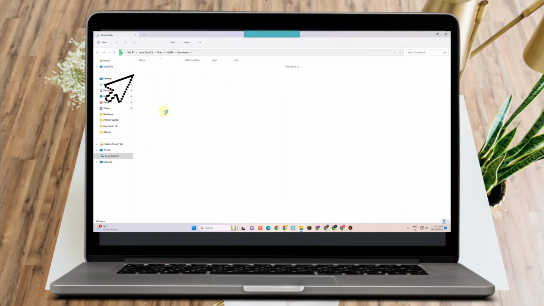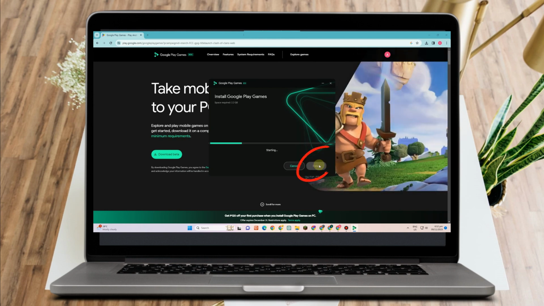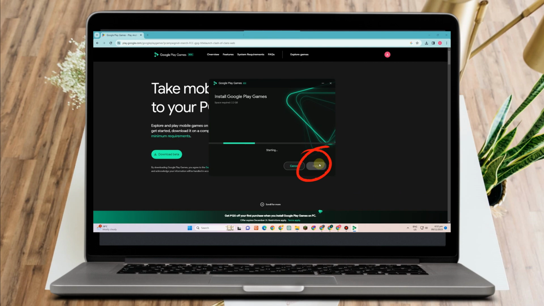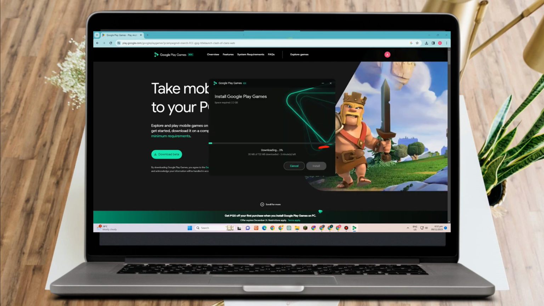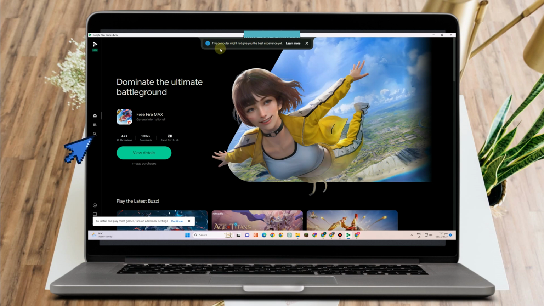Okay, now tap this Google Play Games, right click, and then click run as administrator and wait for a couple of minutes as it is processing and installing. Okay, so tap install and you just have to wait. Now, once done, what you want to do is to simply open this. Okay, so actually this is what it looks like.